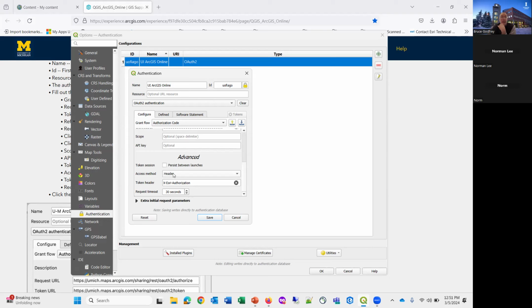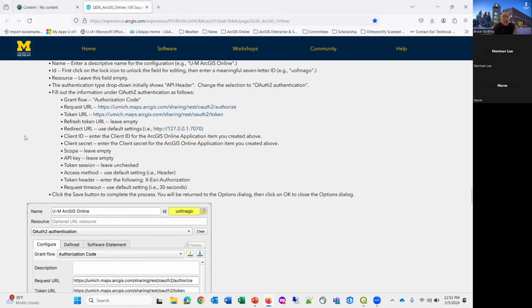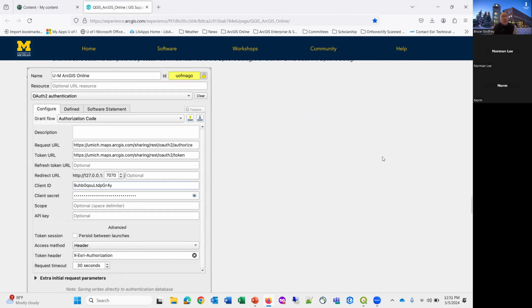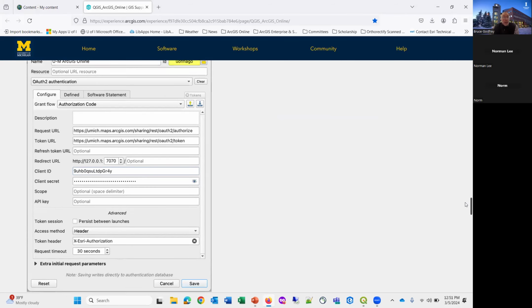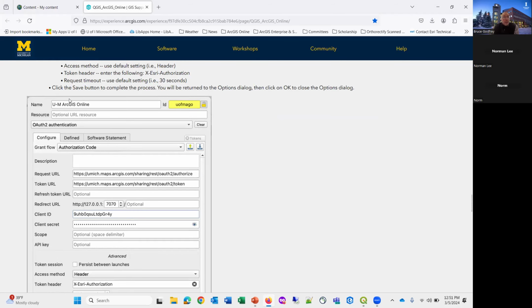Access method is header. And in the token header, you could enter this string. I left it blank before too, but I would enter x-esri-authorization. Timeout, you can leave at 30 seconds. So you should have a page that looks like this in your form to be able to populate and then push the save button. So choose a name, choose an ID. I think it has to be 7 characters in there.